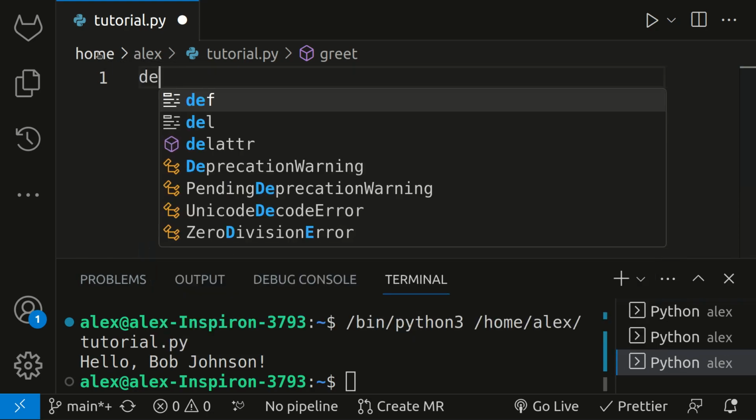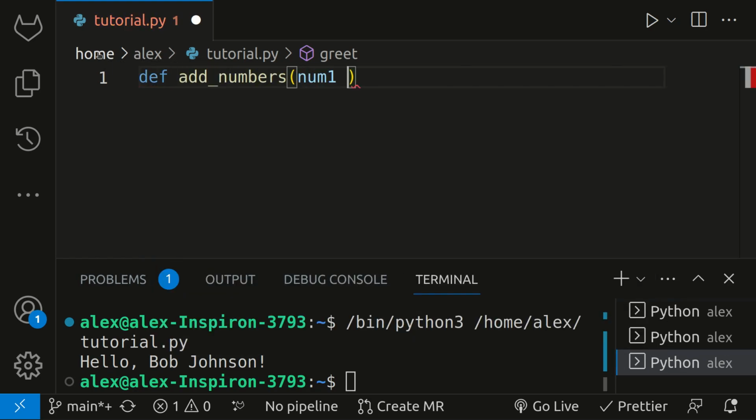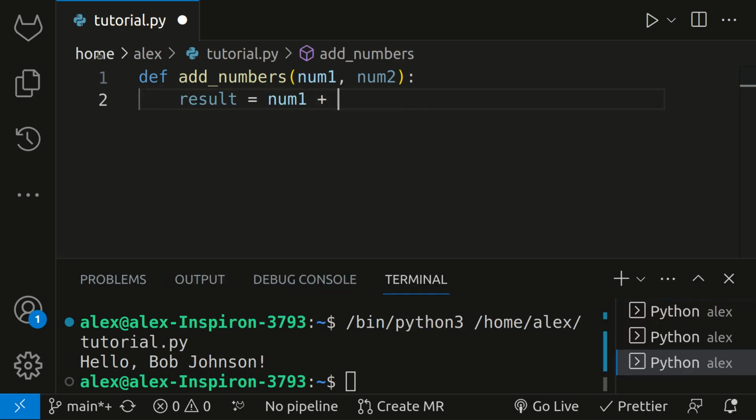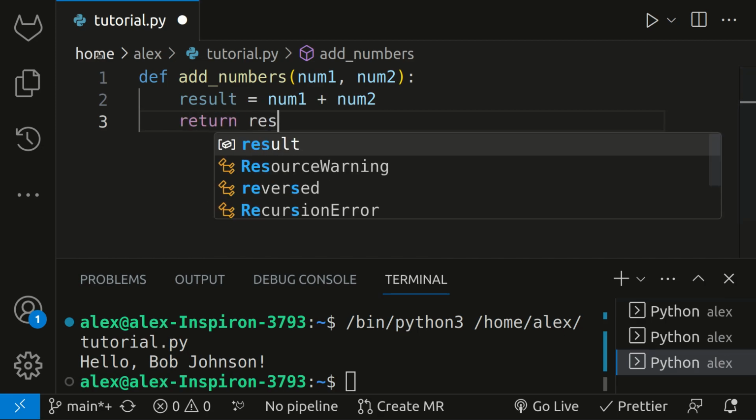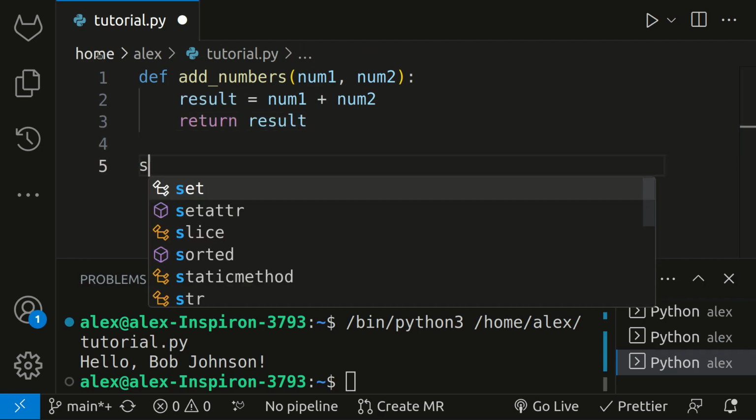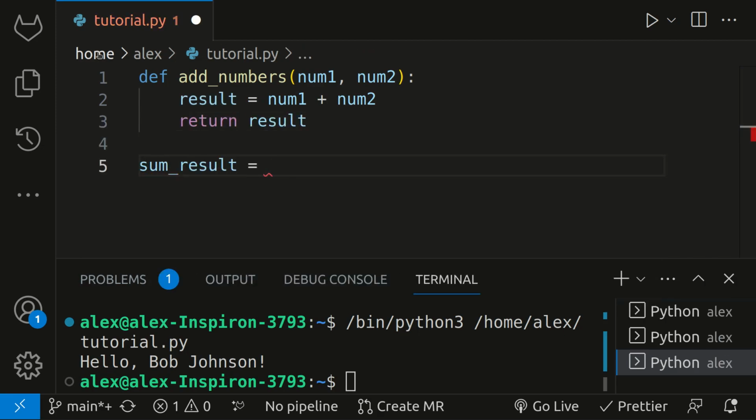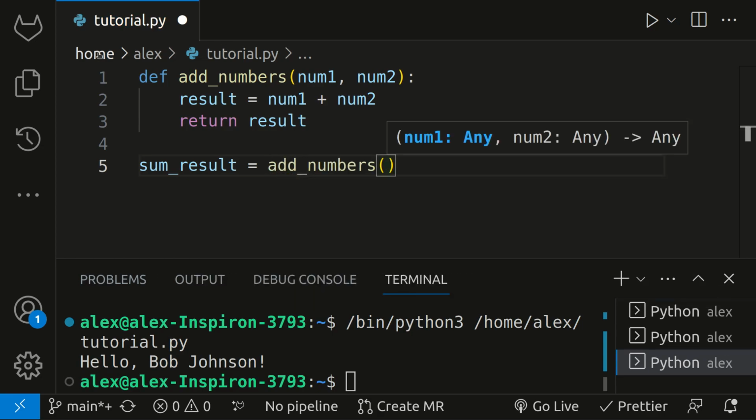We can do our add numbers example again, with num1 and num2. And the variable result will be a local variable that is equal to num1 plus num2, and we can just return result. And down here we can have a variable called sumResult is equal to the output of add numbers, or the returned value of it, 5 and 10. So this would be 15.